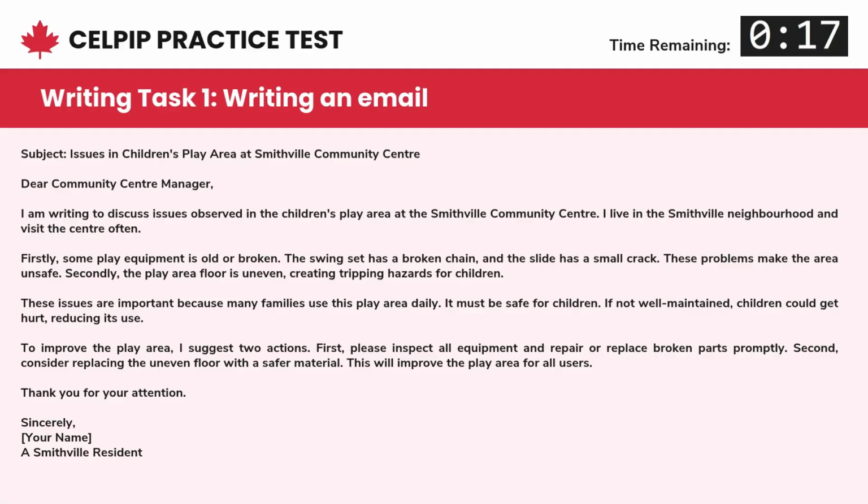For beginners, a useful tip is to start by outlining your ideas for each bullet point before you write. This ensures you cover all requirements and helps you structure your email logically. Remember to use simple, direct language.